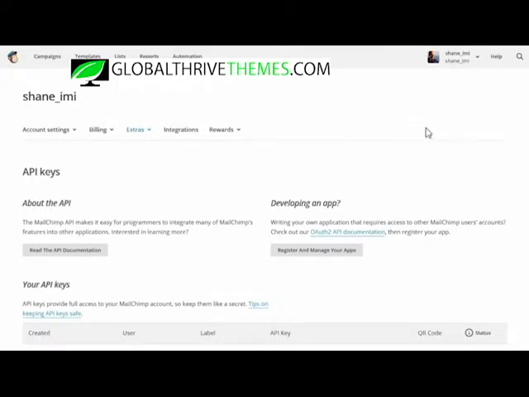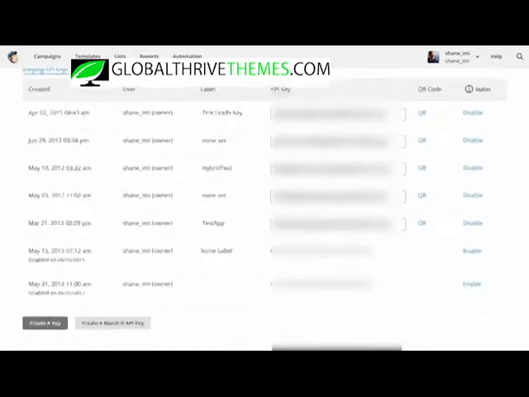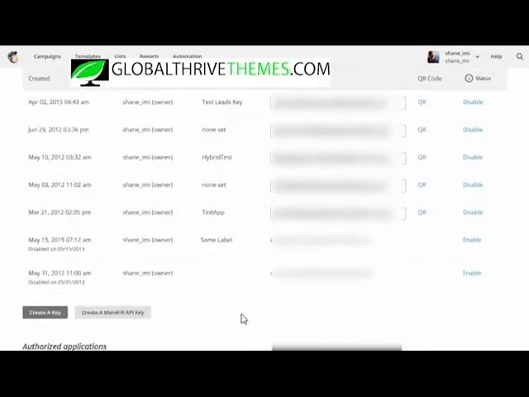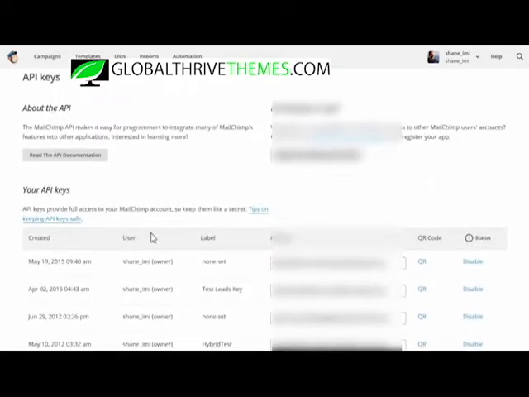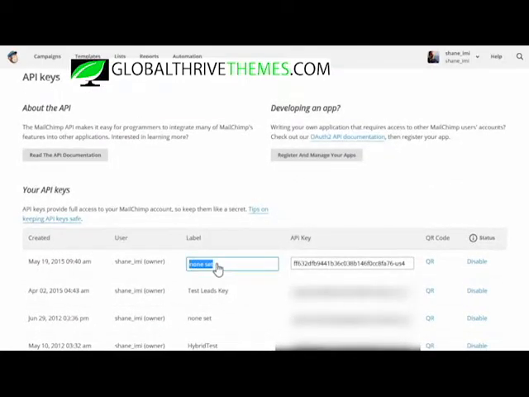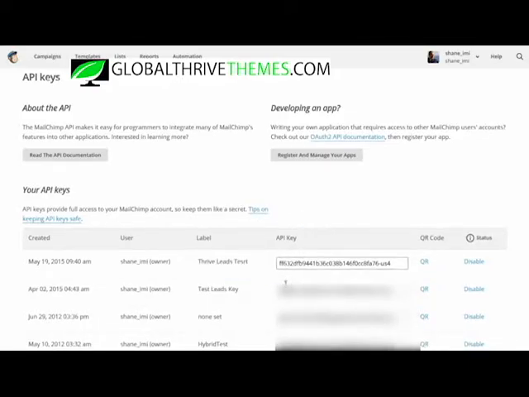Now, if you're seeing this the first time, you won't see a list like we have here. We've got a bunch of test keys that we created, but you will see this option here that says create a key. So you click on this button right here, and that gives you a new key that's added to the top of the list. You can click on this to give it a label. So I could call this Thrive Leads Test or something like that. And basically what we want to do is just copy this key right here.